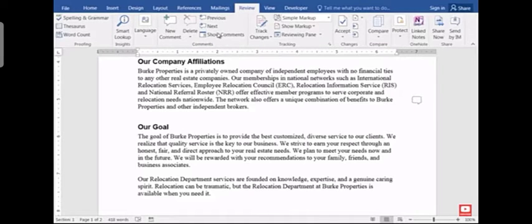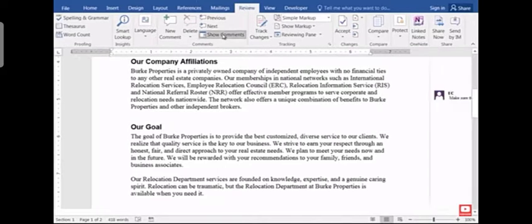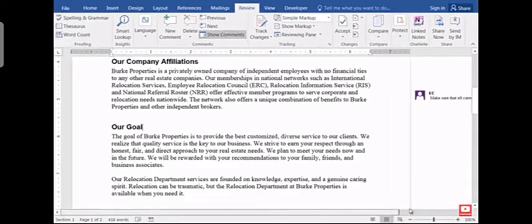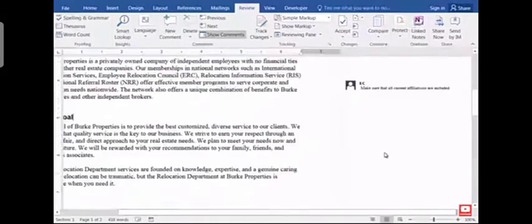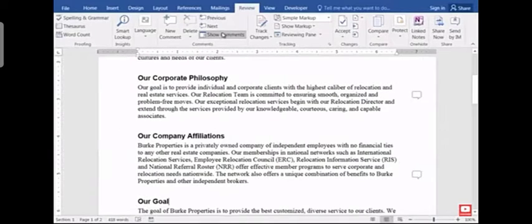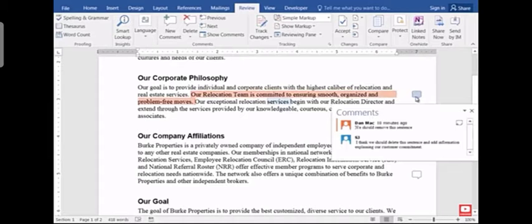There is a button up here in the comment section of the review ribbon that says Show Comments. If I click on that, it opens up a little side panel here to show the various comments. And then if I turn that off, it hides them again, and all I see is the speech balloon. Sometimes I'm showing those comments, or I'm going in and clicking on the speech balloons to see the comments.